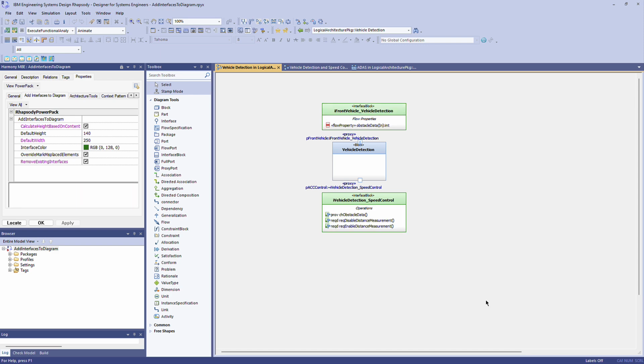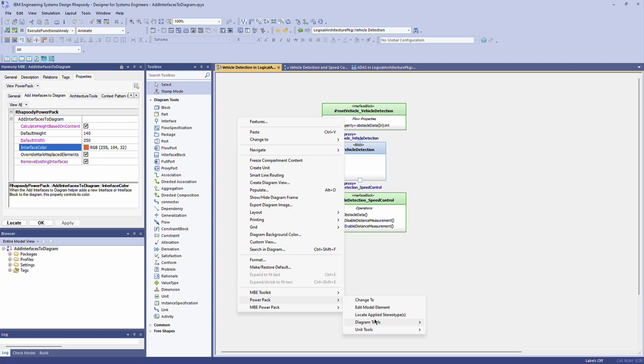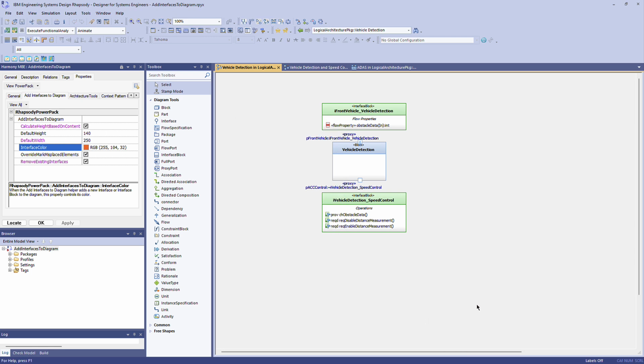You can also control the colour of the interfaces in the same way. So if we wanted these a different colour, let's say orange, then we can select that using a colour picker and then again simply rerun the helper.